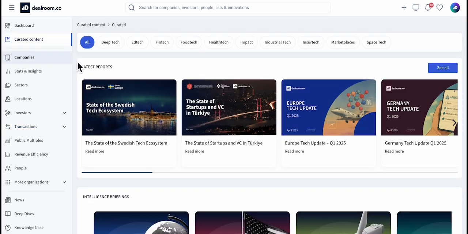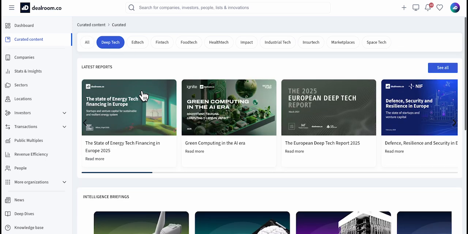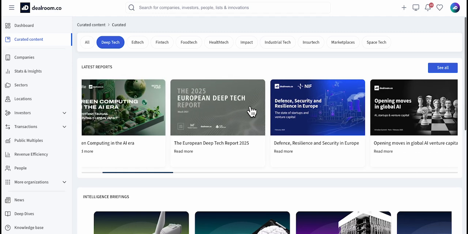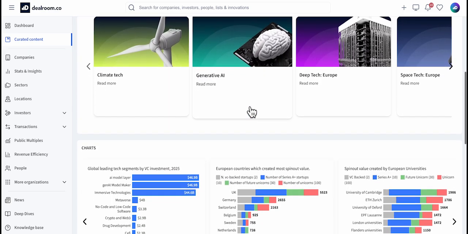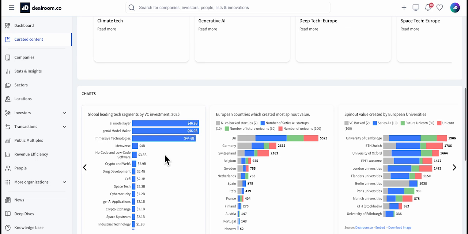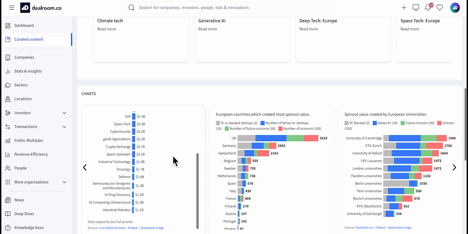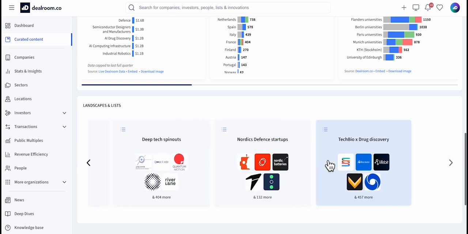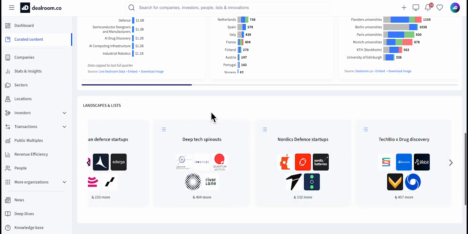So if you navigate to the curated content side tab, you can see up here, there's the deep tech filter that you can apply. And then you'll see reports that are related to deep tech, such as the European Deep Tech Report that we published recently, as well as if you scroll down, some charts with the leading segments within deep tech. And if you scroll even further down, you see a couple of landscapes that we're suggesting within deep tech.